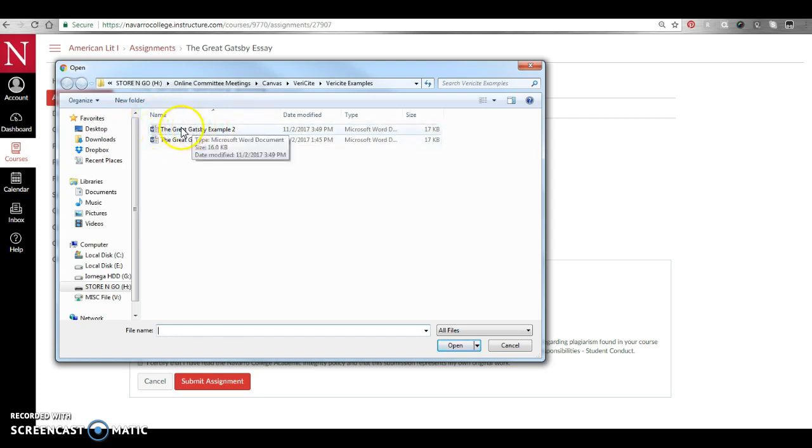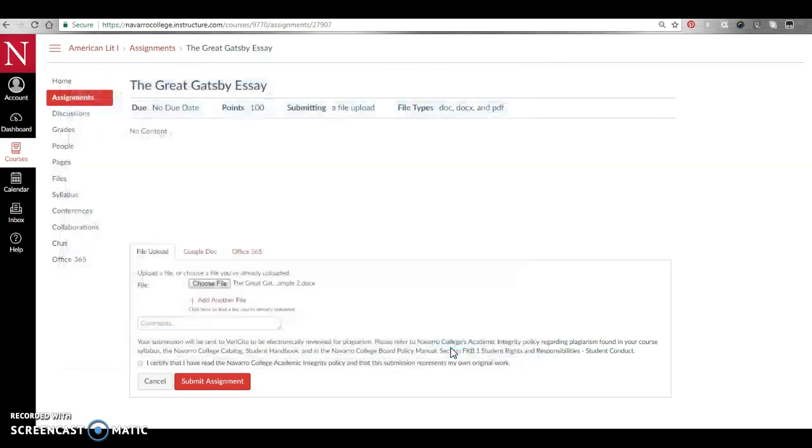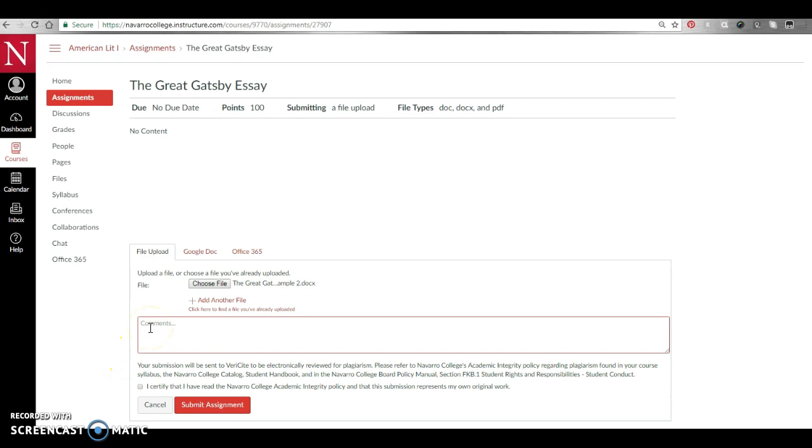So just to show you as an example what it looks like, I'm going to choose this particular example here. I believe I copied 100% of it from Wikipedia to create it, and so I want to choose that. And now I can just submit the assignment. Before I do though, notice that I can add some comments here.